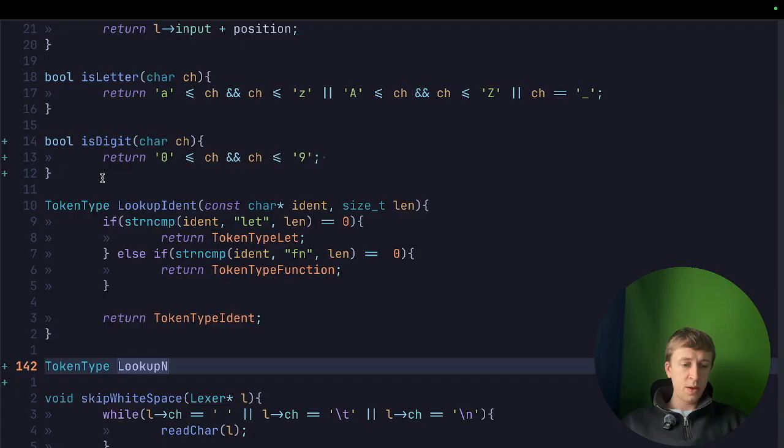number. Is that what they call it in the book? Lookup number, lookup ident, okay. Oh no, that's not it, that's what we've done before. Lookup, what is it? Read number. Yeah, read number. Okay, we'll do the same. Why not?